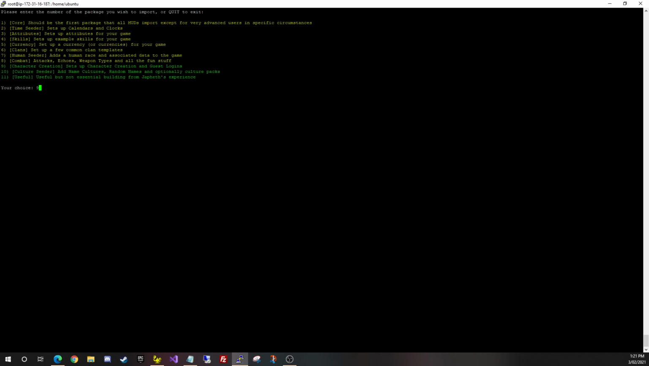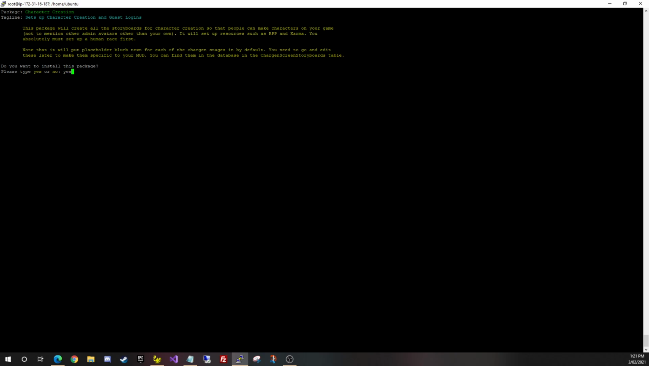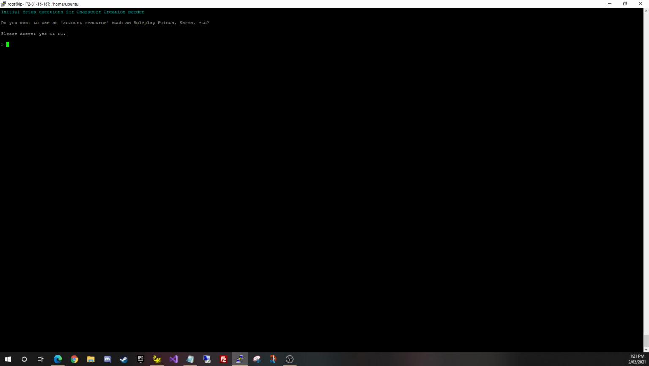Character creation. You will have to come in later and edit some of the text that the character creation thing generates. It's basically just there to get you something you can use. It'll set up some placeholder text that you need to customize to what's appropriate for your world.